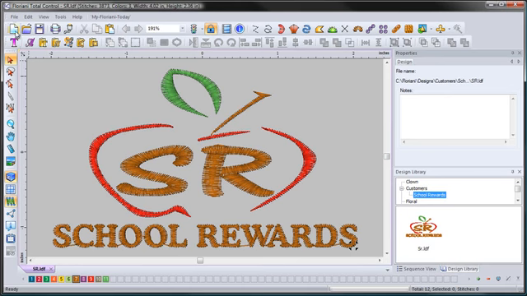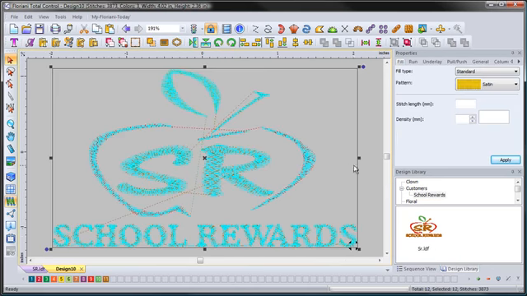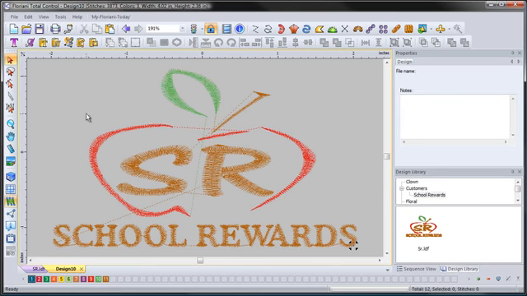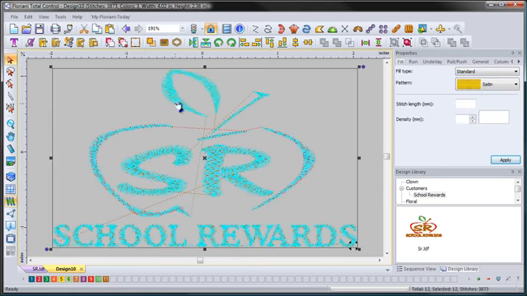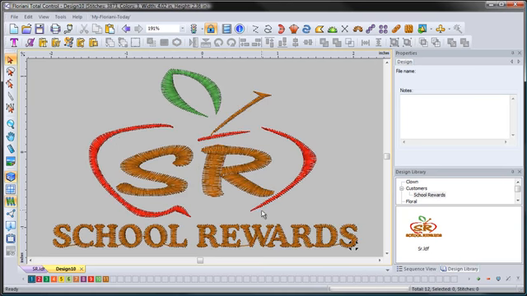So I'm going to go to File New, just to kind of show you how these work. I'm going to go ahead and I'm going to select this and drag it onto my screen. And you'll notice that when I do that, it automatically loads it. It puts it at 100% size. It doesn't change the size of the design, and so it puts it in there at the actual size.